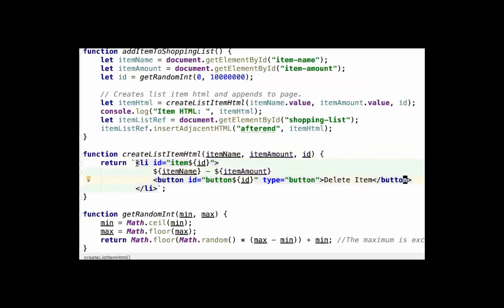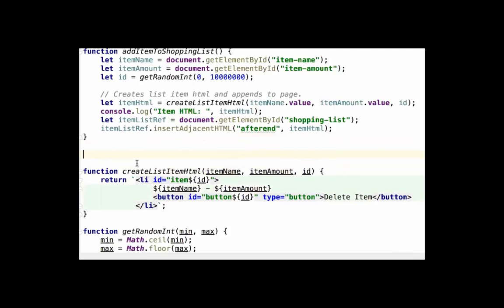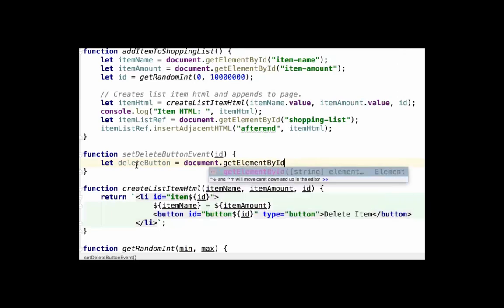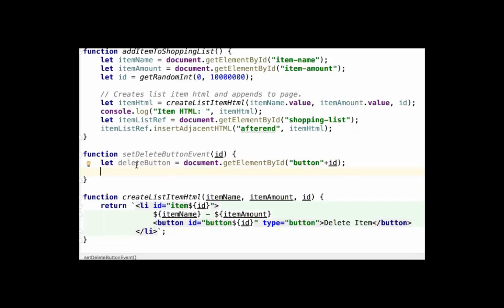Next, we need to attach an event to the button, now that we have a way to address it. We'll create a function called setDeleteButtonEvent. Give it the ID so we can reference the button element, and then say let delete button equal document dot get element by ID. Say button and then concatenate it with ID. Concatenation is just the technique of combining two strings.